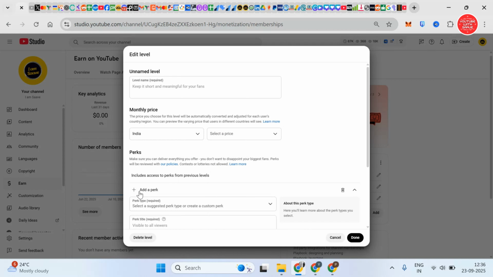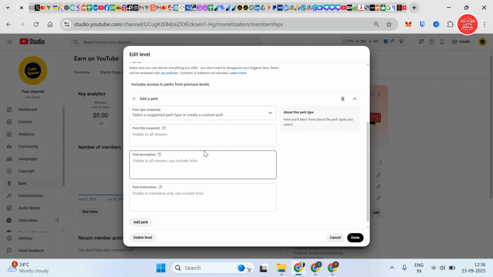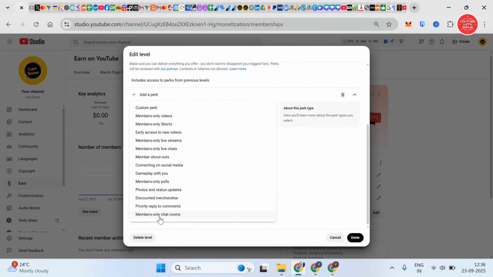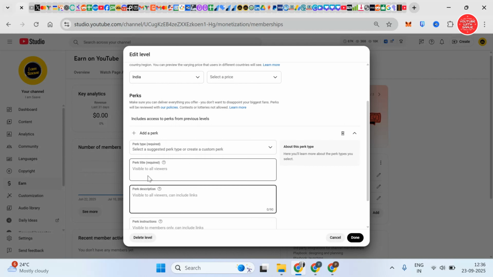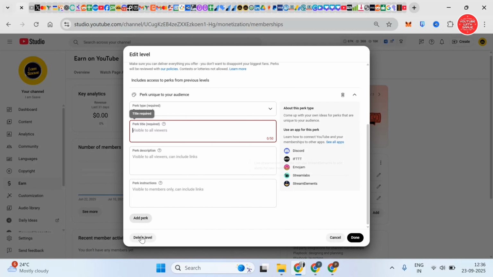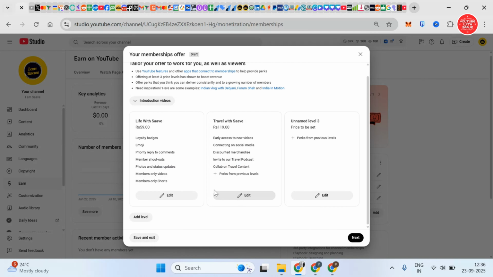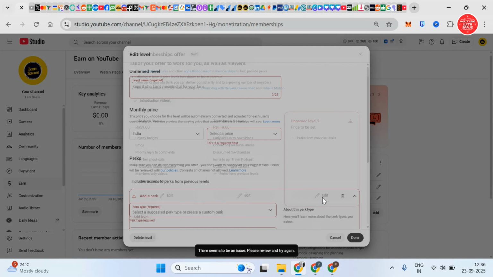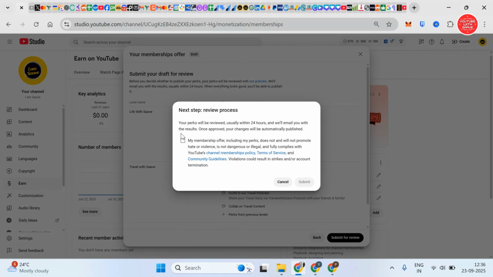The perks, like I said, there are some standard perks from YouTube, or you can create your own. If you click on this, you can see the standard perks from YouTube which you can select and add under this. You can see gameplay with you, members only polls. You can write a description if you're creating something which is customized, selecting custom perk. This way you can add and then click on done, and the perks will be applicable and reflect in your membership. That's the way. Once you click on this, you click on next. Over here I am deleting this level since I'm not creating one. But once you click on next, it is the review process.